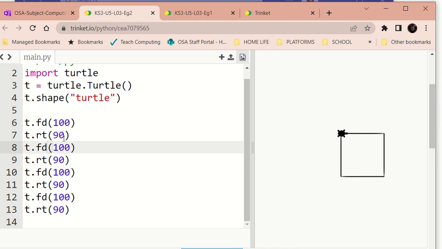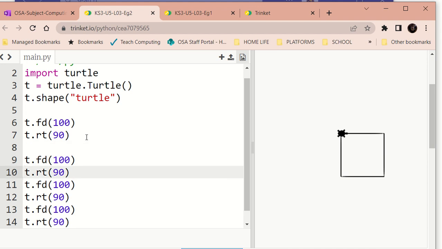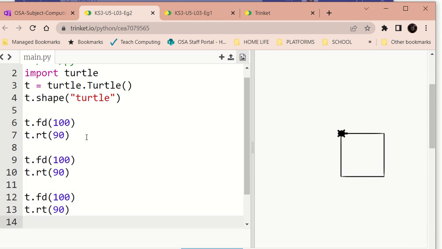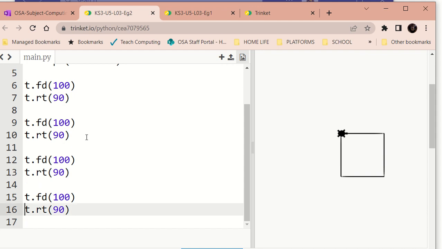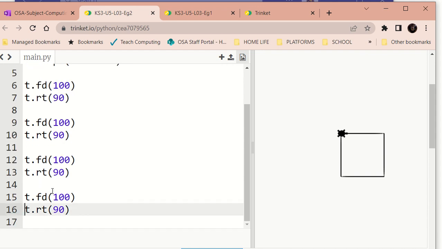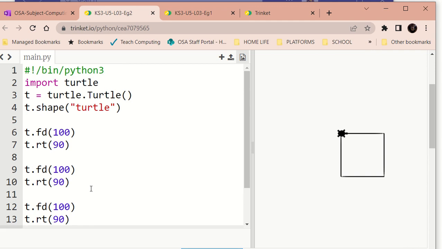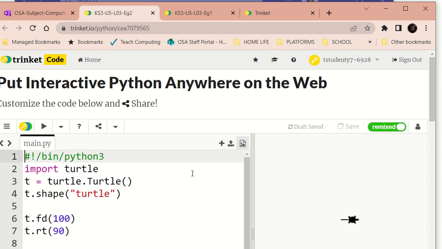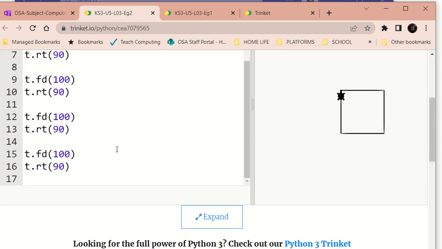Okay, so I can split this up by pressing enter, going after all the right 90s and pressing enter. That allows me to split up the command so I can see exactly what is going on. So clearly I have 1, 2, 3, 4 repetitions of move forward, turn right. By the way, let's remix our work while we are at it right now.